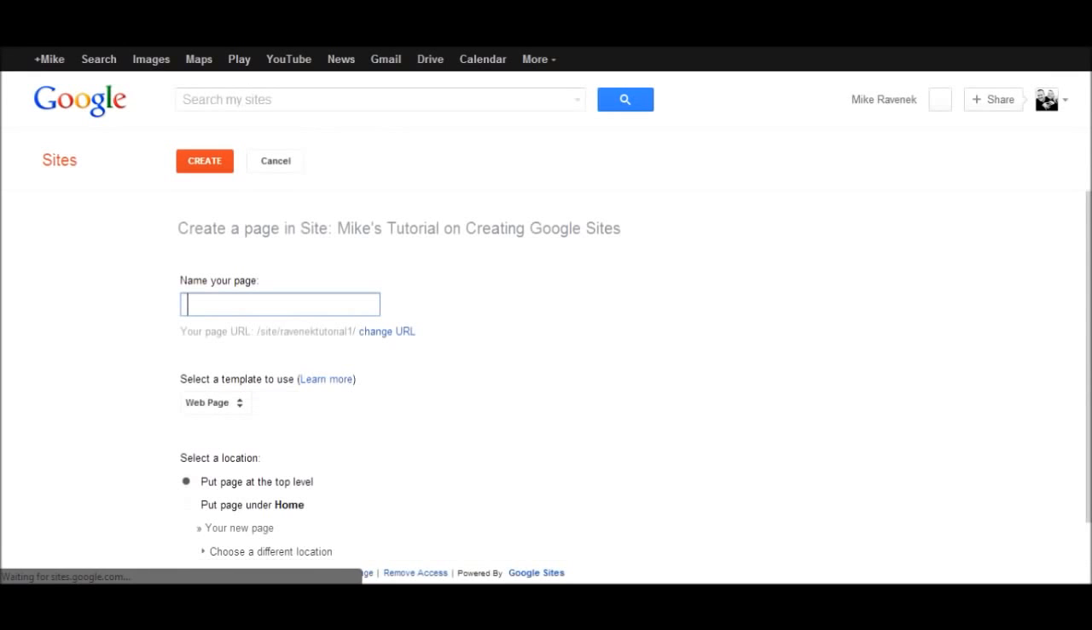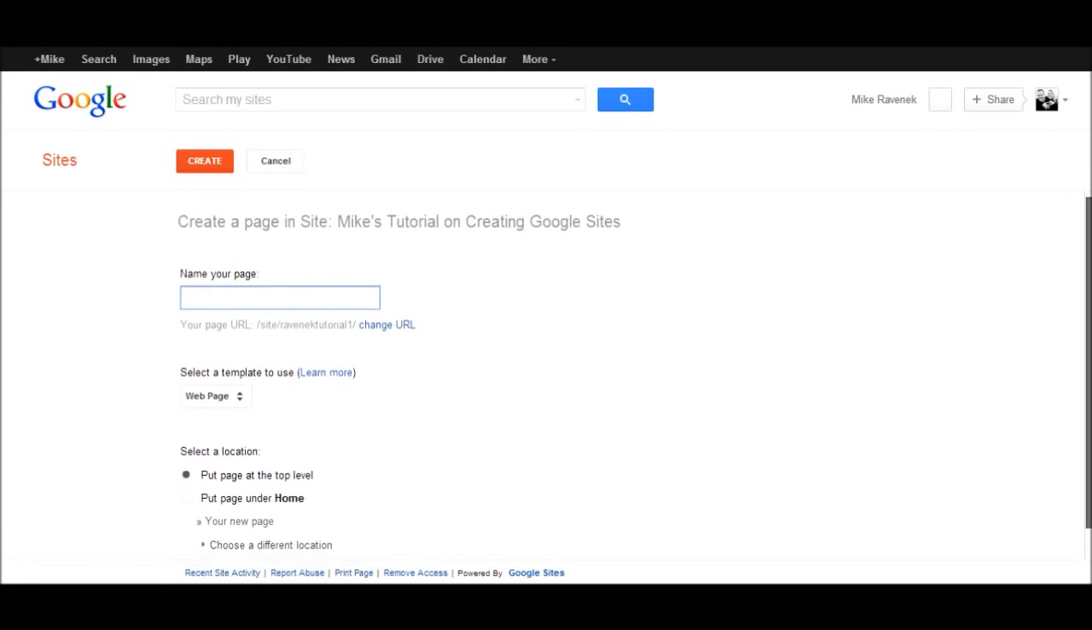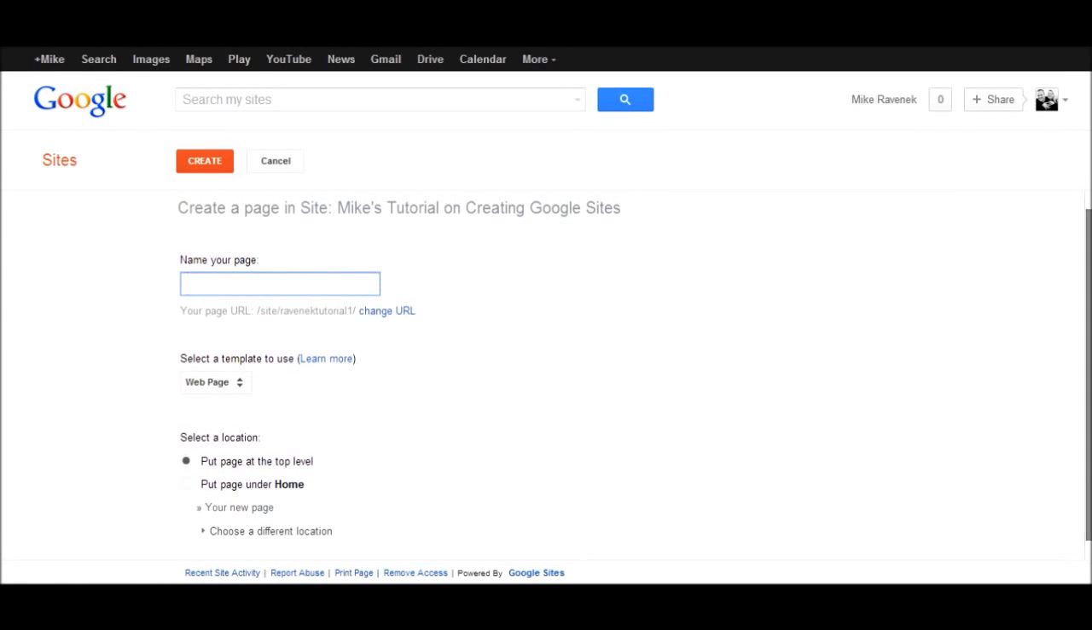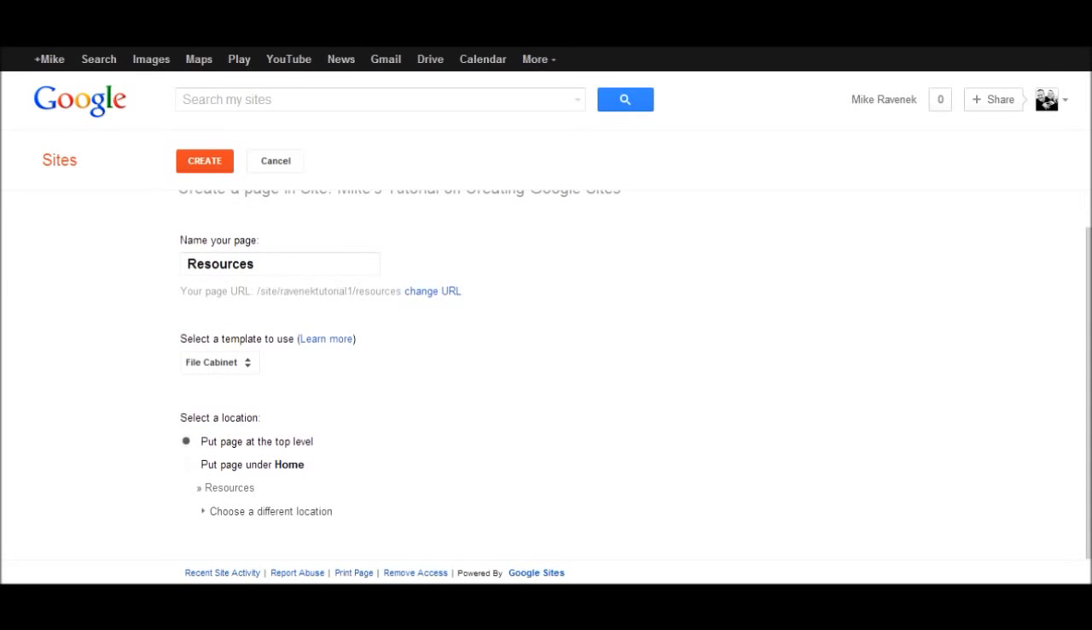And so when you click on that, it's going to give you the option of naming the new page that you're going to create. So we may want to call this the resources page. And because it's the resources page, we'll make it a file cabinet. And it will be one of our top levels. So you have the option of either putting it under your home or making it a top level, so it would be even with home.